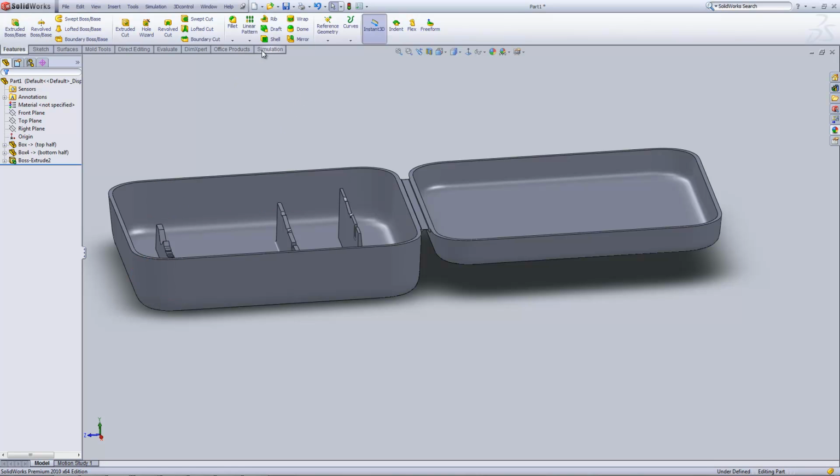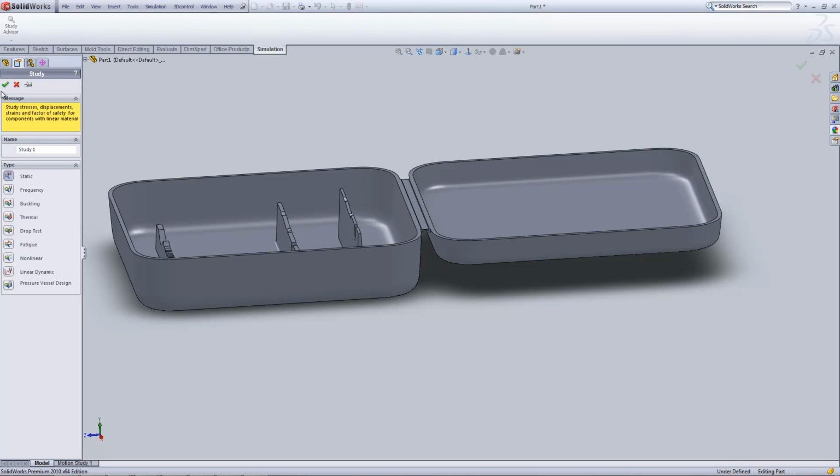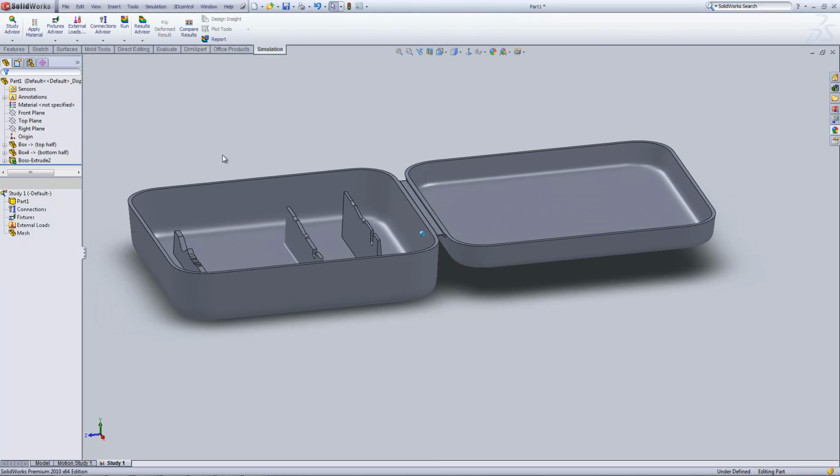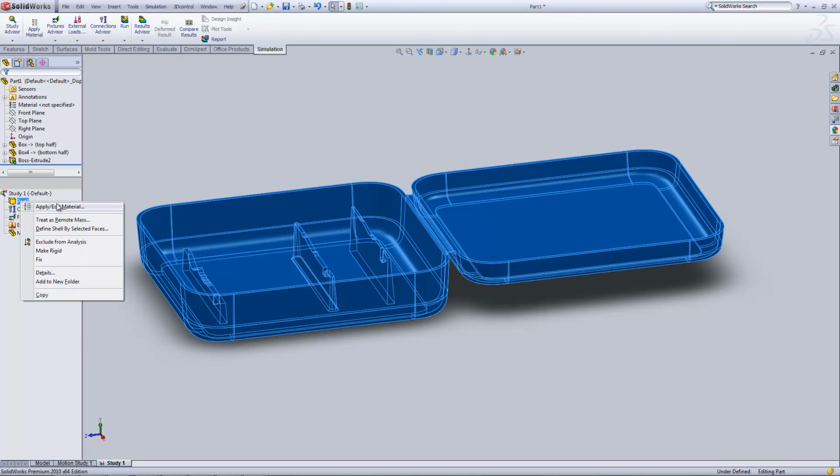So if the simulation tab isn't open, you sometimes have to go into Office Products and SolidWorks Simulation there. And we want to go New Study, Static, and then OK. We're in. So there's three main things that we have to do here. We have to apply a material to the part. We have to create at least one fixture, and we have to create at least one load. So we'll start with the material, and if you right click on the part here and apply edit material.